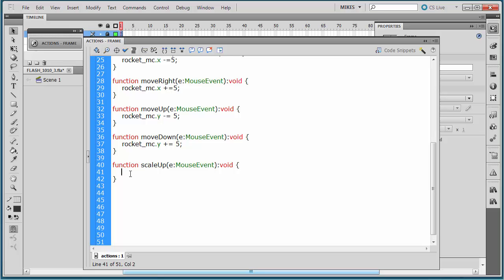Open and close my curly braces, and inside the scale up function, I'm going to have two different properties I'm going to manipulate. So I want to say rocket underscore MC. Remember, that's the instance name of our rocket. So rocket underscore MC dot scaleX, lowercase scale, capital X, and then minus equal 0.1, and I'm going to end that with a semicolon. Then I'm going to come right below that and say rocket underscore MC. So I've got two different commands now in the same function, dot scaleY. Again, lowercase scale, uppercase Y, and that's going to be plus equal 0.1.